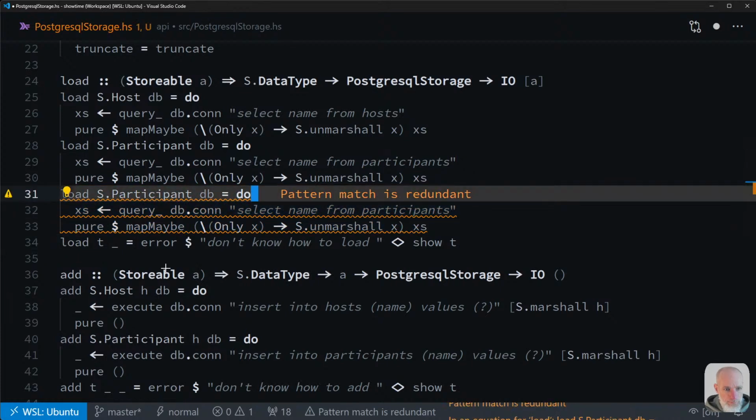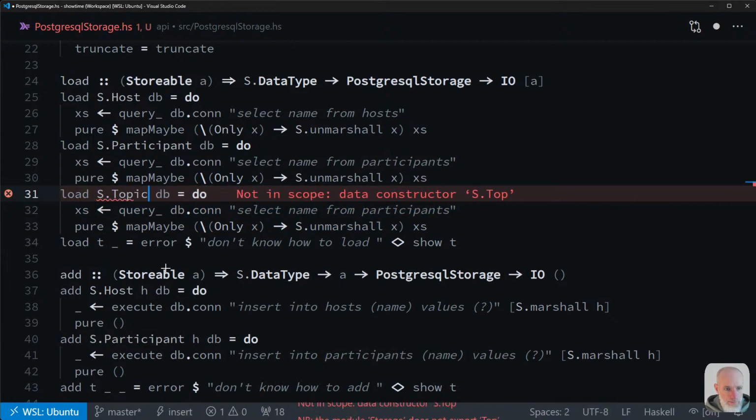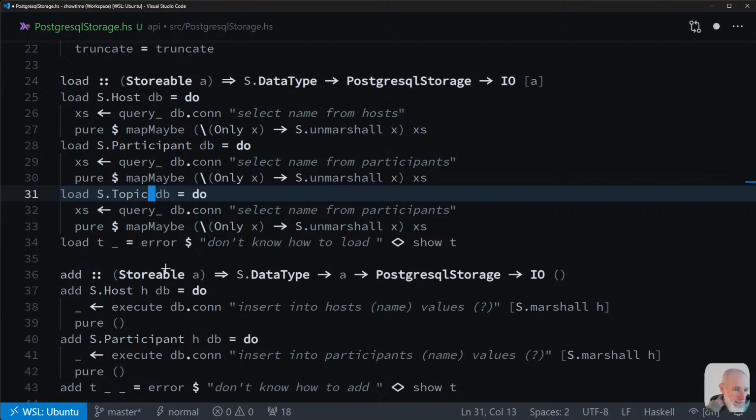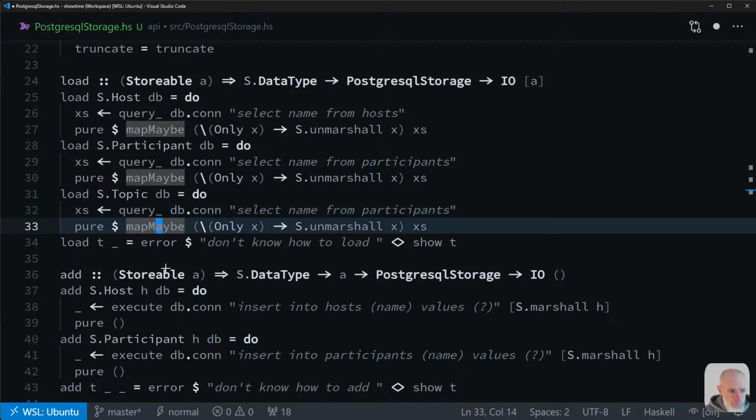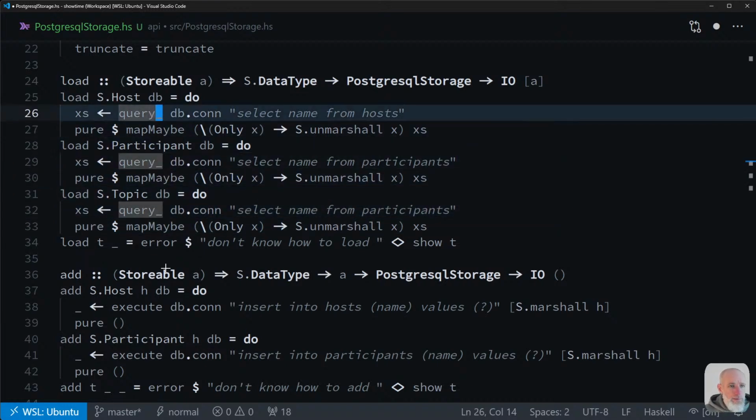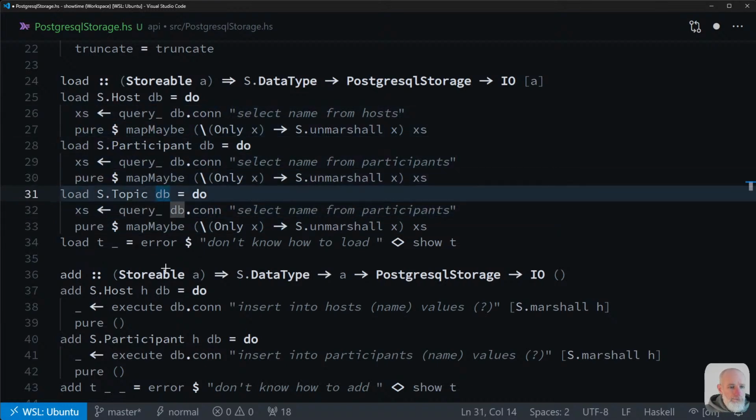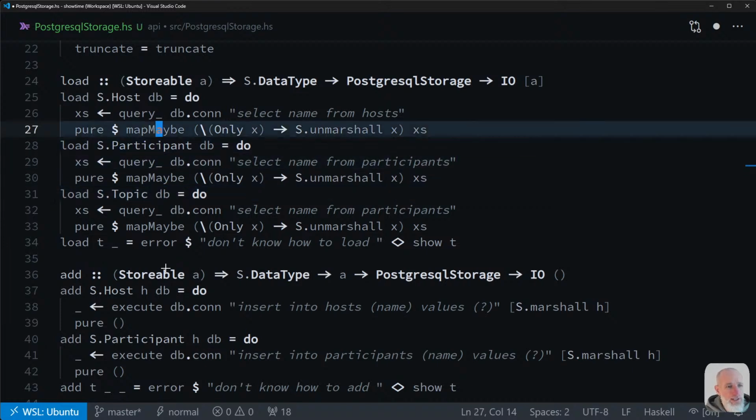So, topic, and maybe I'm just going to stop for a second and say, actually, this is exactly the same, except the table name changes. So let me see if I can. This is always going to be the same. Let's see if it's always the same.